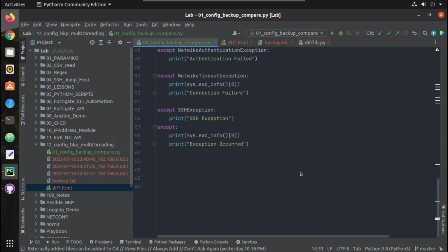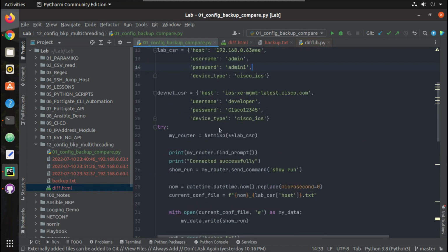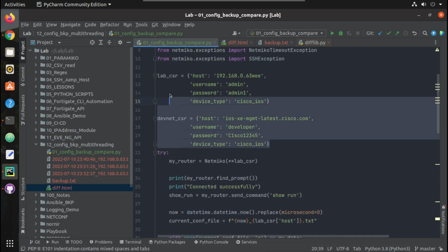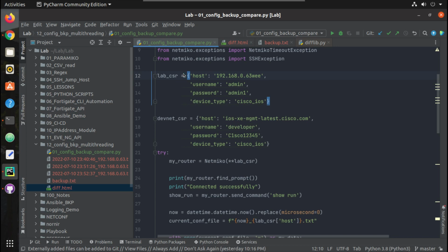So in the next video, we'll see how to define a function and then enable multi-threading for executing all these configuration backups parallelly. I hope this video was helpful for you to understand basics about Netmiko. Thanks for watching. See you in the next video.